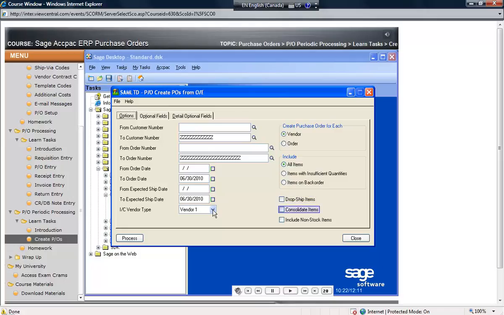The Consolidate Items option consolidates item details on the purchase order for the same item number if the same location and unit of measure are defined on the sales order. For example, if item A exists on two different sales orders, both identified as being shipped from location 1, and both being sold as eaches, a single detail line on the purchase order is created with the quantities combined. Consolidation cannot occur if the drop ship option is selected or if optional fields are defined for purchase order creation.